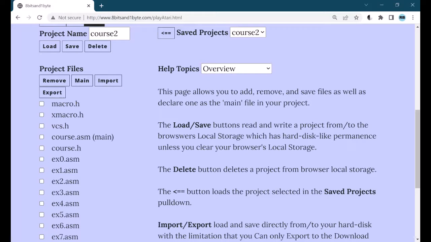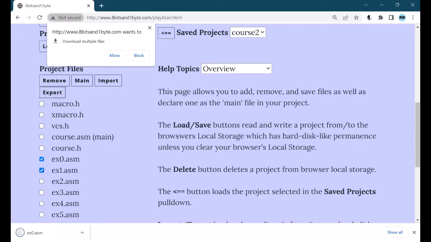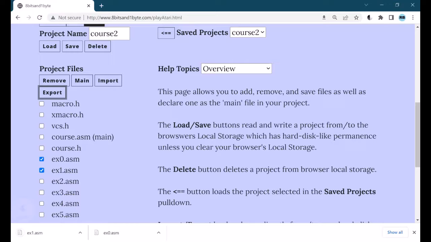Another way is to export and import the code. For instance, if you had made changes to EX0 and EX1, you could click export and it downloads these to your download folder on your hard disk. Maybe not the most convenient place, but we are limited by the browser's security measures. You can also load files from there.